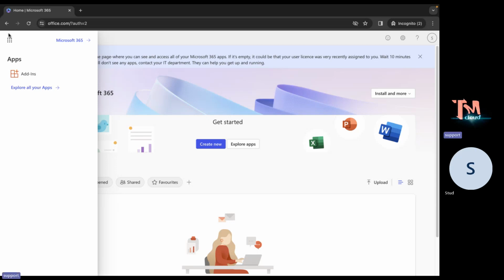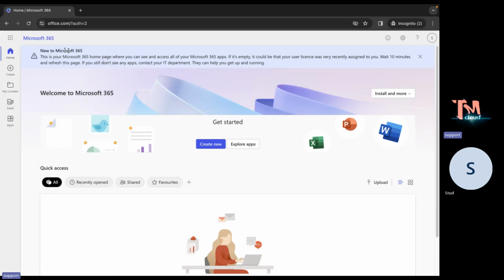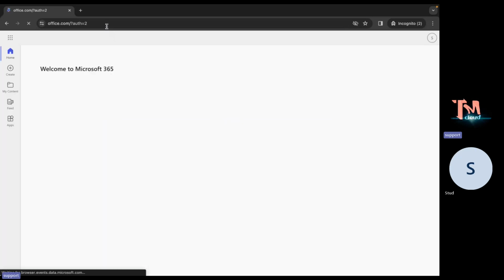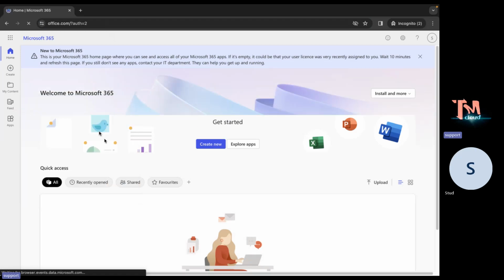So how can we do that? We just need to go back to our on premises. I'm going back to our admin center, because we are unable to find any single option available since you haven't assigned the license. That's why you are not authorized to use any product of Microsoft 365.